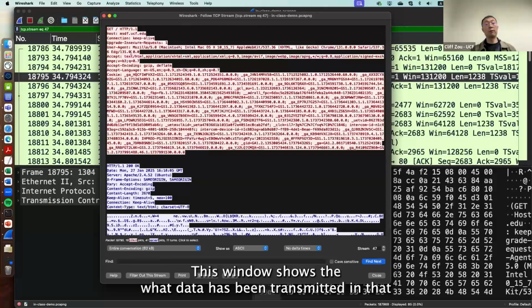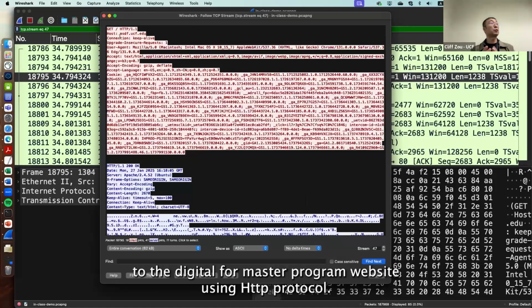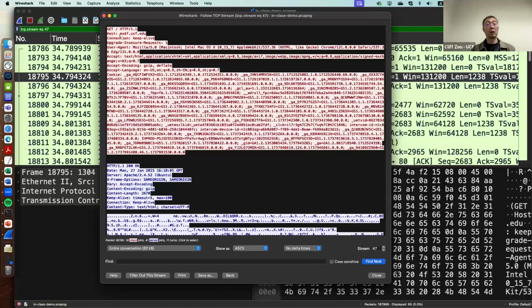This window shows what data has been transmitted in that entire TCP connection lifetime. This shows the HTTP GET command. This is where I connected to the digital forensic master program website using the HTTP protocol.